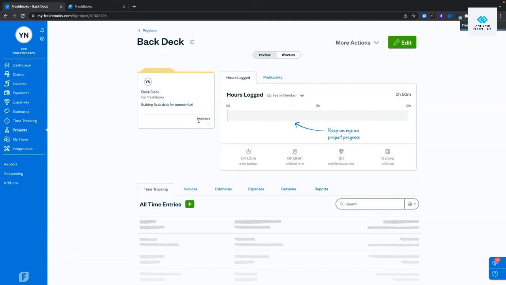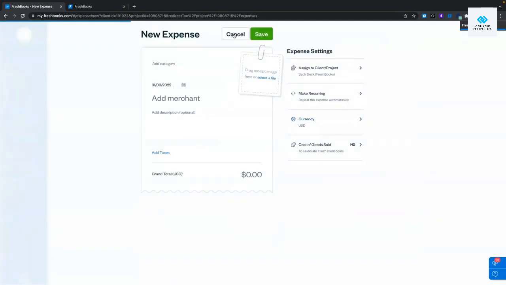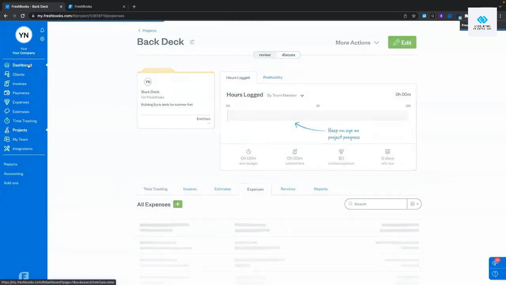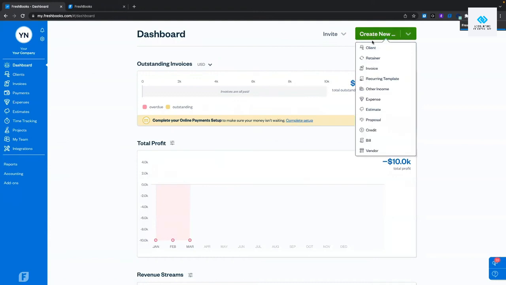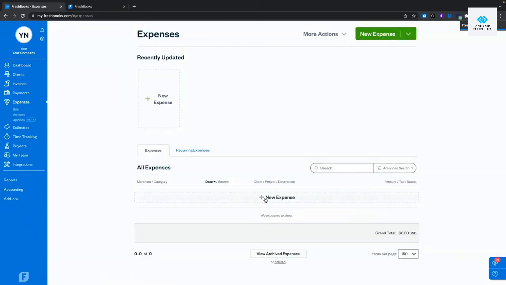So now that we've got this project set up, we can start doing some work. First, we're going to build a back deck for Holly. We've got to go out and spend some money. We got to buy wood, concrete, shovels, nails, all that good stuff. So I am going to show you the long way of doing this. We could sit here, hit expenses, hit the green button, create an expense. But if we come over to our dashboard, we can also hit create new and expense, or from the expenses section, hit new expense or hit this. I want to make sure I show you folks a variety of options. So I'm going to click it down here.